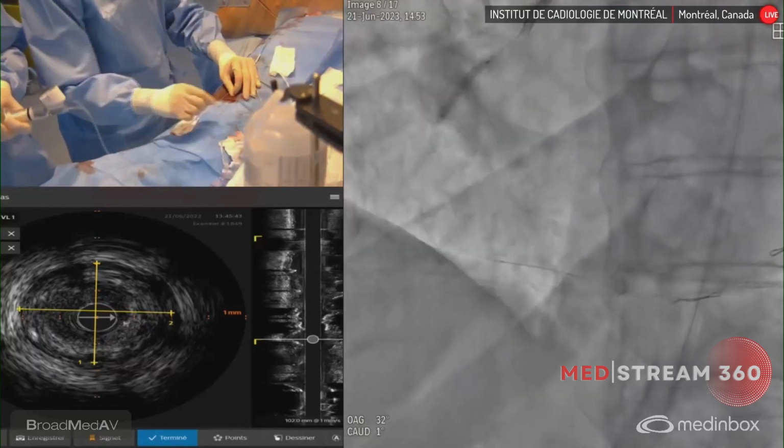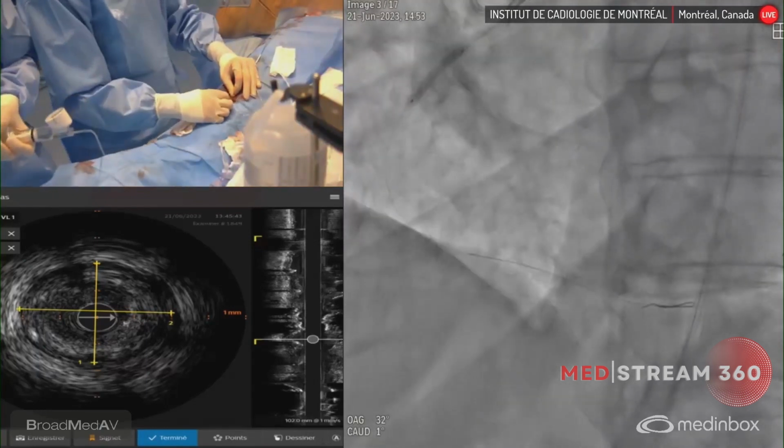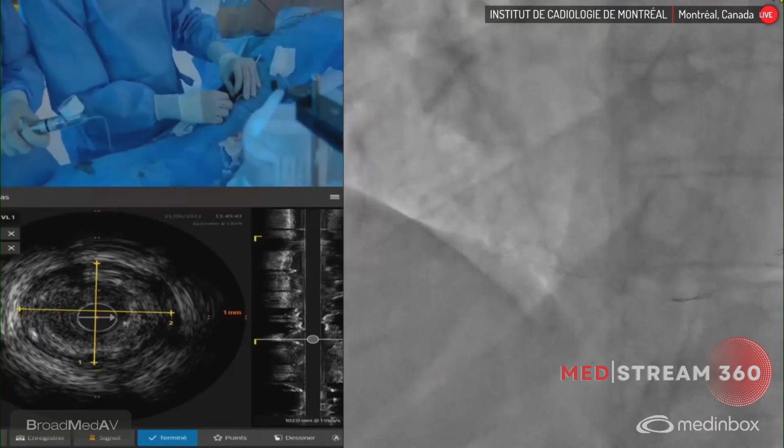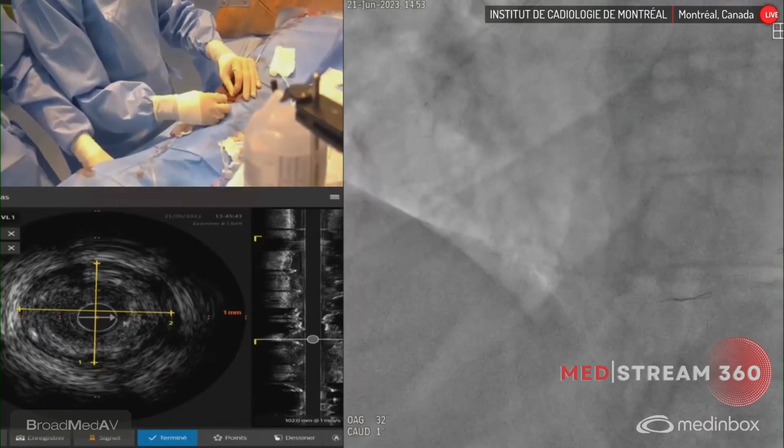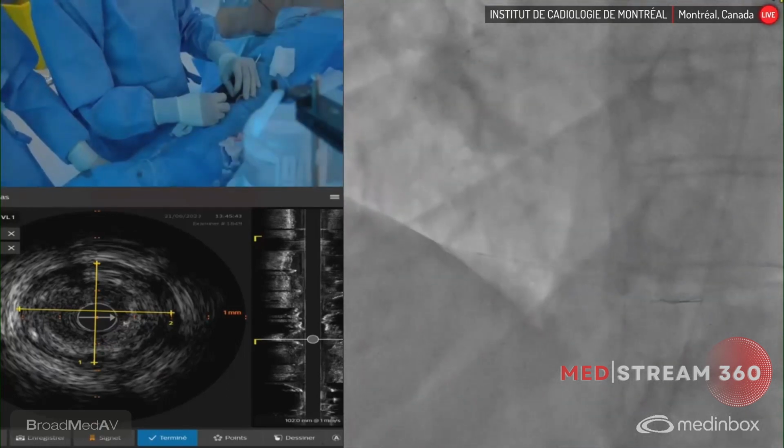I think the calcium was fairly superficial when we look at the IVUS. Of course, the IVUS will not be able to tell you whether it is deep as far as the thickness is concerned, but I think I would have used rotablator.